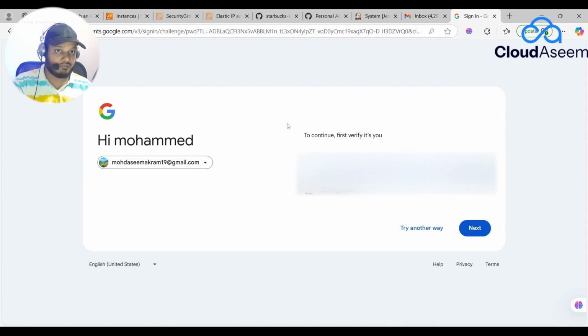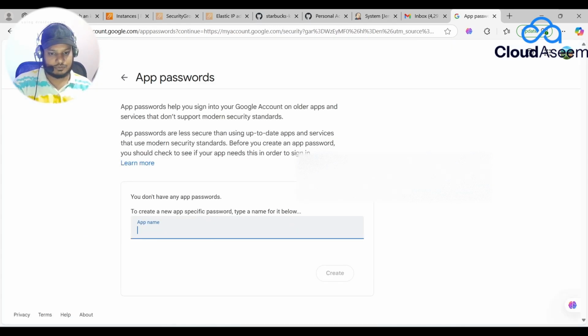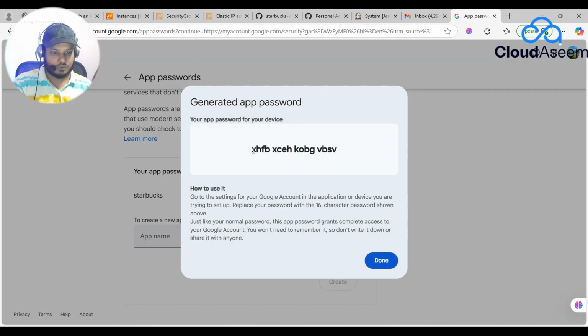Even if you don't have MFA, multi-factor authentication, you need to apply MFA on your account. Then only you can proceed to create your Gmail SMTP server. Okay. Here I need to give it a name as StarBucks, right? You can give it anything, just to remember I'm going to give StarBucks. Create one passkey. Okay, so the key is created.